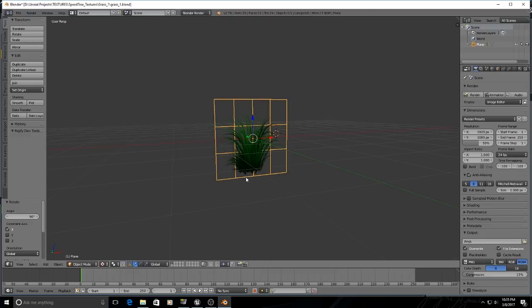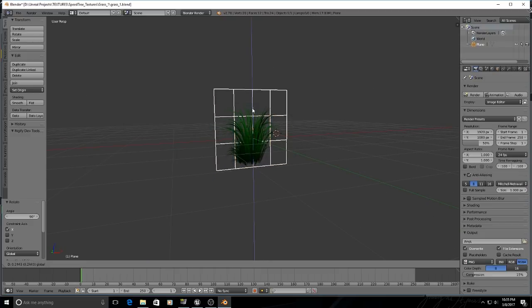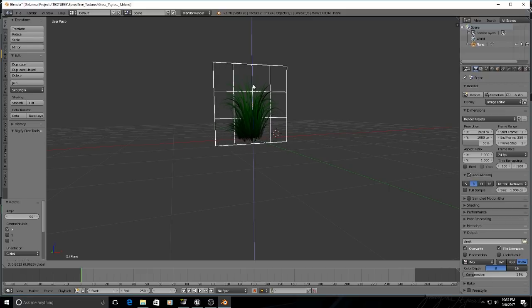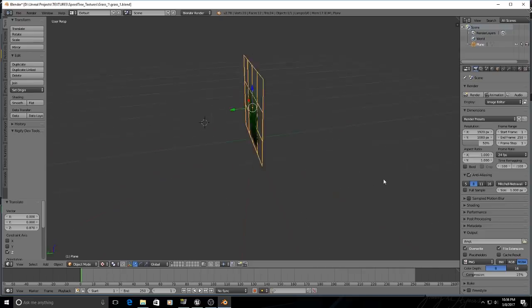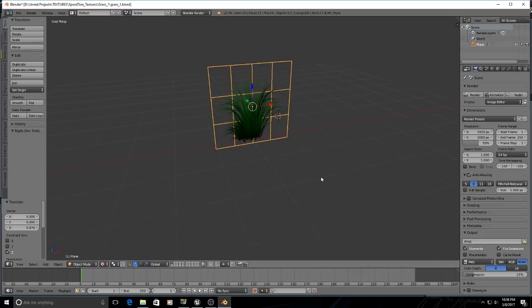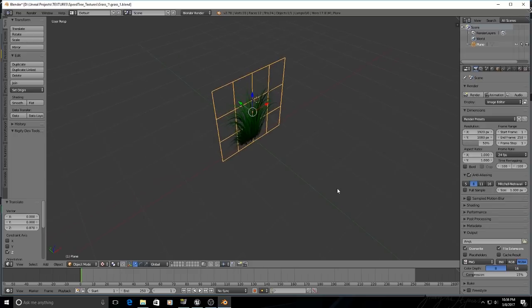And now, of course, it's sticking through the floor, so I'm going to lift it up so it's aligning to the floor, and I'm going to lift it up so the bottom of the texture is sitting right there. Okay. So that is our first square.